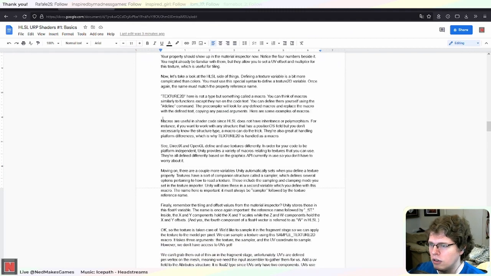They're useful in shader code since HLSL does not have inheritance or polymorphism. For instance, if you want to work with any structure that has a position OS field, but you don't necessarily know the structure type, a macro can do the trick. Okay, so that's good. I guess I'd show an example.